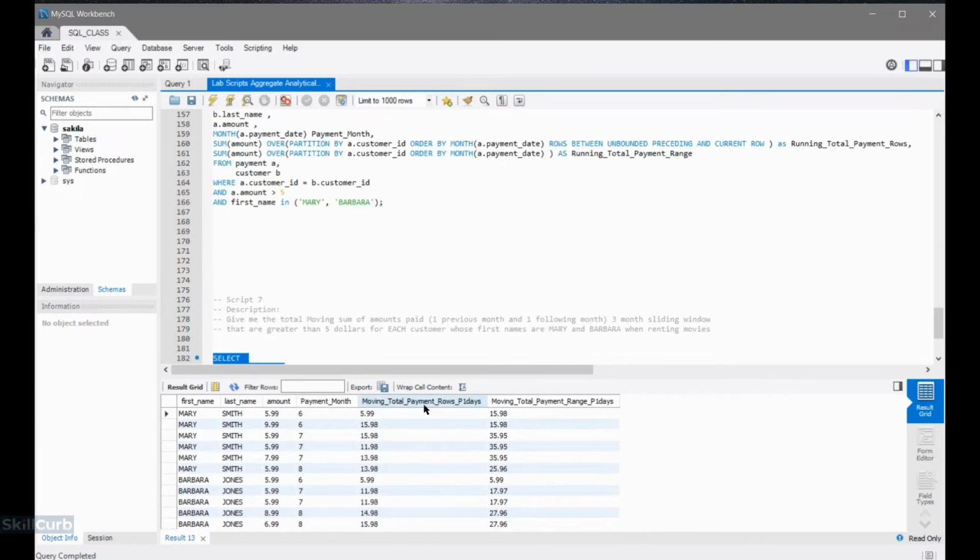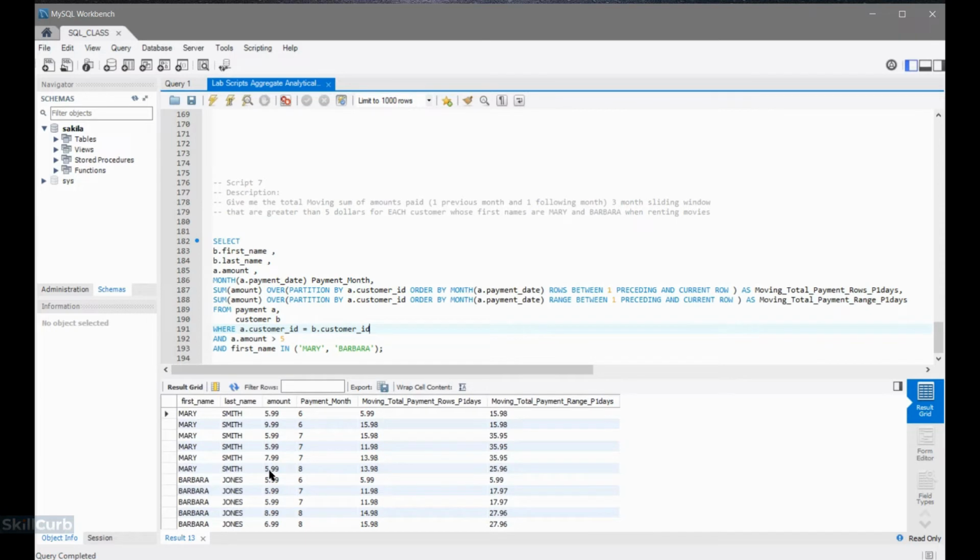Let's run the script. If you look at our rows column, moving total payment rows paid amount 1 day, we have a 1 day prior sliding window. So now we have $5.99. We don't have any prior row, so it's just going to represent $5.99. As you go to the next row, it's going to add one previous amount and this amount and put $15.98. As it moves forward, it's only going to add one previous amount, because if you look at the last row, the reason we have $13.98 is because it added $5.99 to $7.99. So it's a sliding window with 1 month prior by using the rows between one preceding and current row.